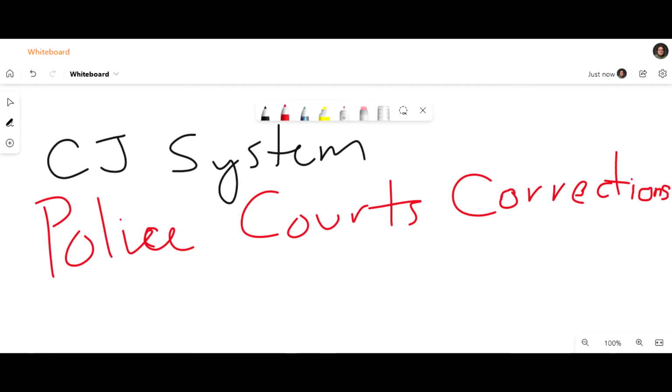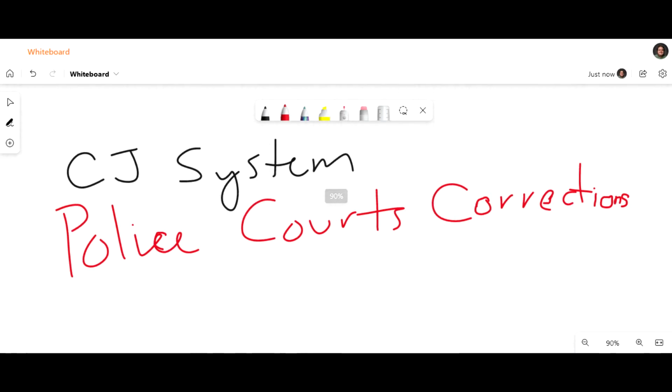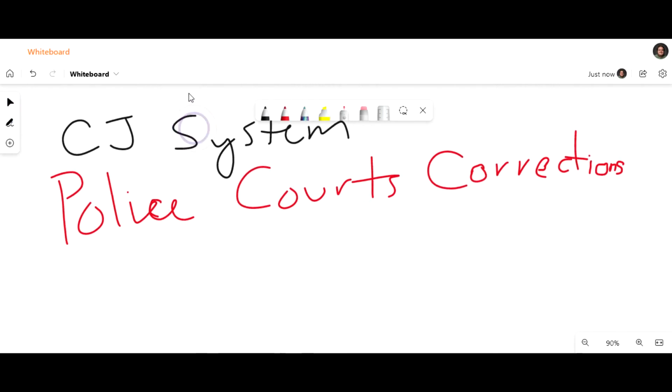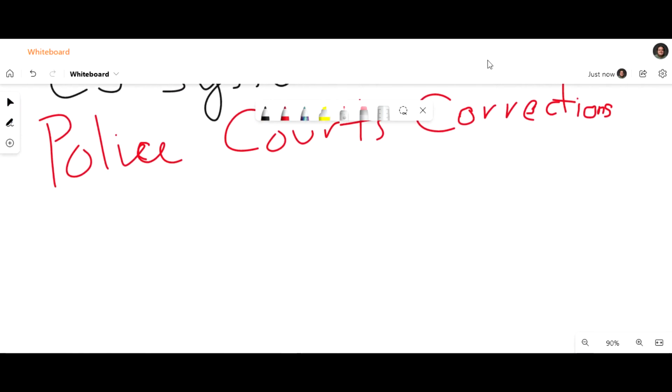Obviously, things like corrections, we're not going to dive super deep into it in this class, just like we're not going to dive super deep into juvenile justice in this class, even though it does come up. Those are designated for their own classes. Anyway, the whole thing behind the criminal justice system is protecting the public from harm, and what we often consider to be harmful to the public is crime. And so I guess the question is, what is crime?